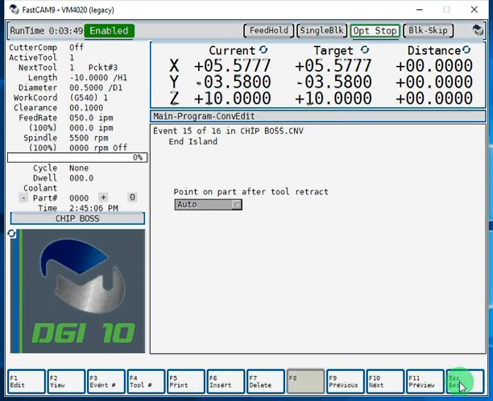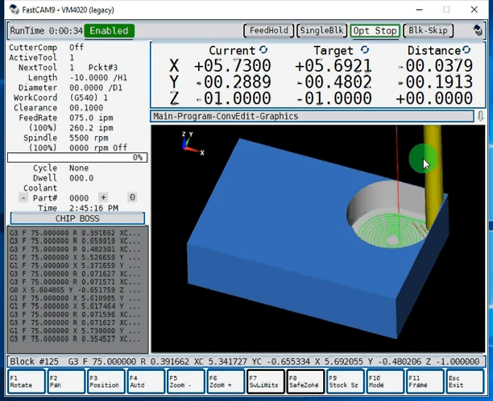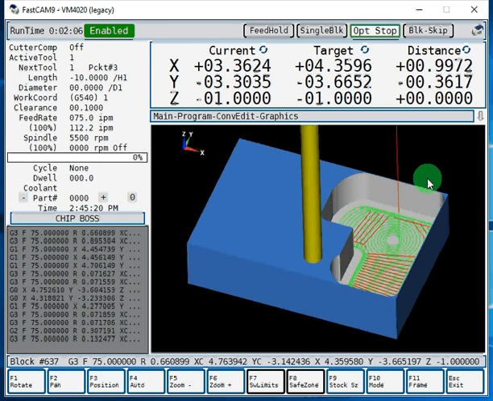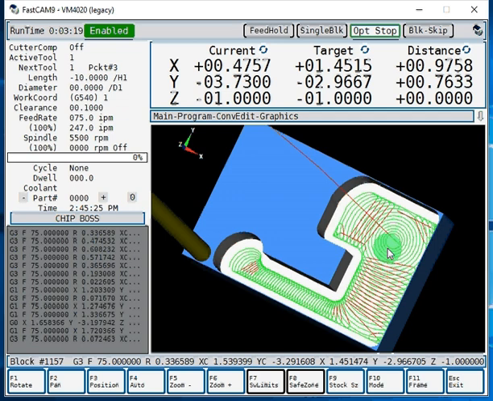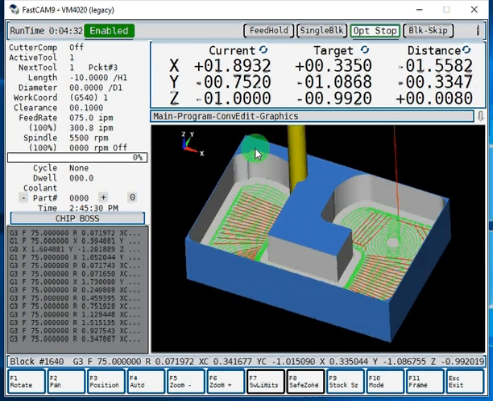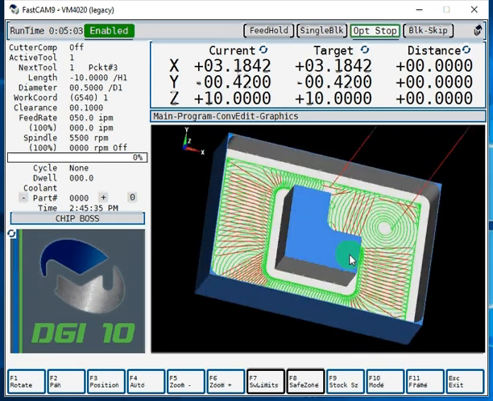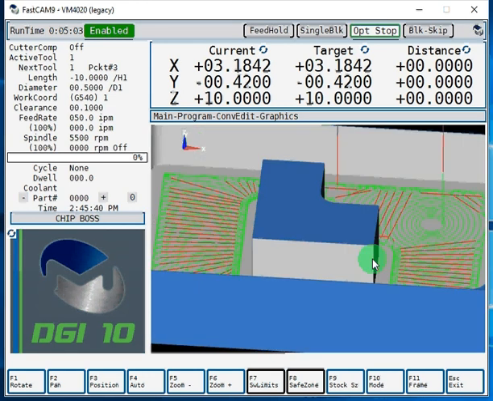And now when we hit preview, you're going to see it avoid the island in the center of that part, as well as the outer boundary. Right now it's calculating the toolpath. And there it is, milling the toolpath. You can see how it avoided the boundary. It's always climb cutting. It's doing our full 1-inch depth of cut. So it's a unique toolpath, but it's very efficient.